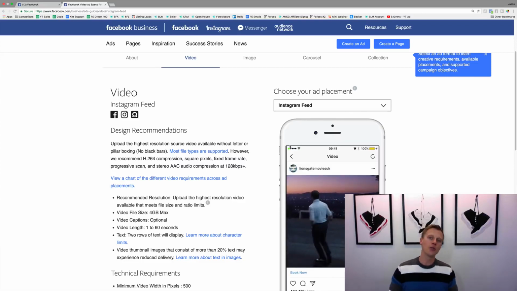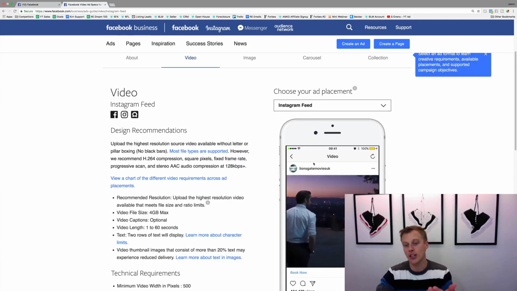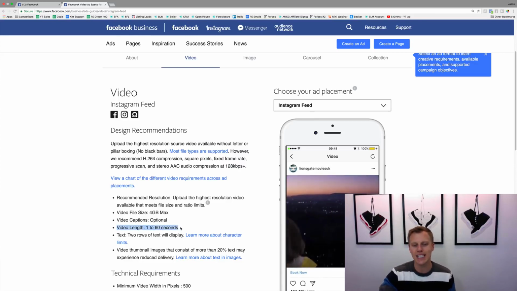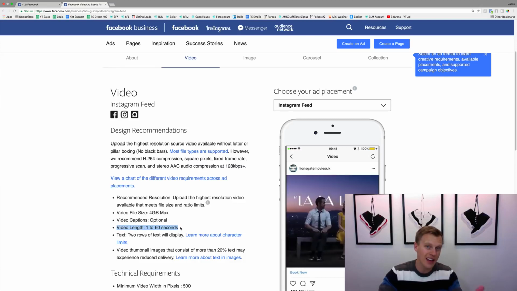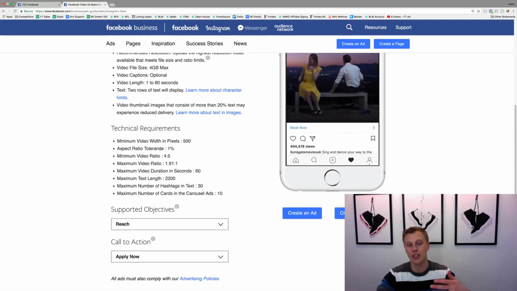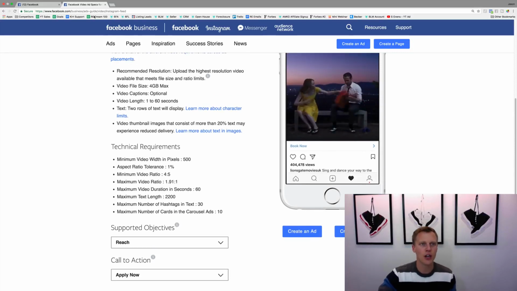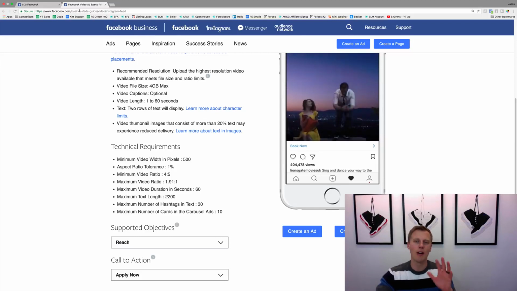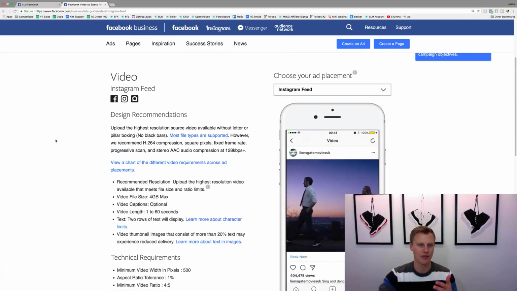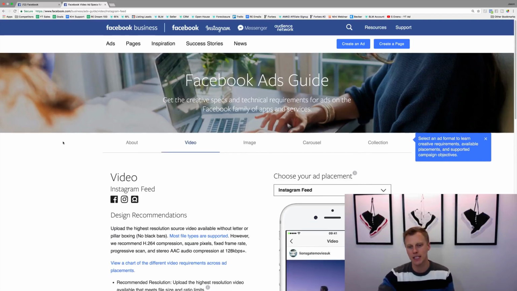So if you're using a video just on the Instagram newsfeed right here, you can see the video length has to be 1 to 60 seconds. If it's longer than that, they won't actually allow you to run the ad on Instagram. Then they come down here and show you some different technical requirements. What I would do is just Google Instagram ad video length or something like that, and it was the first search result. That's how I found this page.